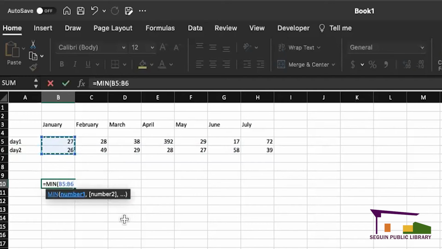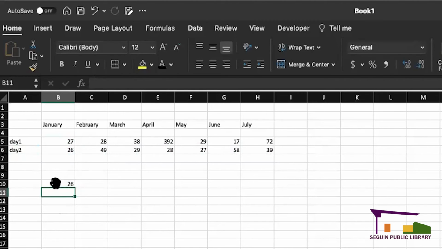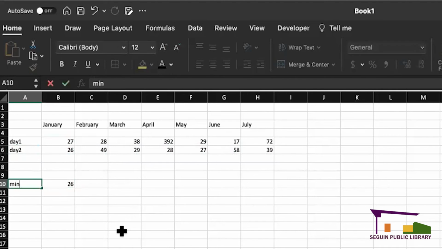So I'm going to use the fill handle right here for the minimum function. I'm doing the minimum function for the two values of day 1 and day 2 in January. If I do that, we get 26. So now I know that the minimum value of January is 26.